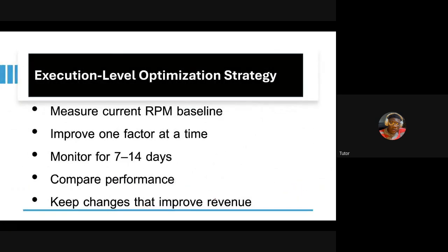Now, execution level optimization strategy: measure current RPM baseline, improve one factor at a time, monitor for 7 to 14 days. When you place an ad and start driving traffic to your website, you must monitor before you conclude that your website is not performing well, before you conclude that your RPM is low, before you conclude that the traffic is cheap. You must test it and monitor it for at least 7 to 14 days of running ads. Compare performance and keep changes that improve revenue.